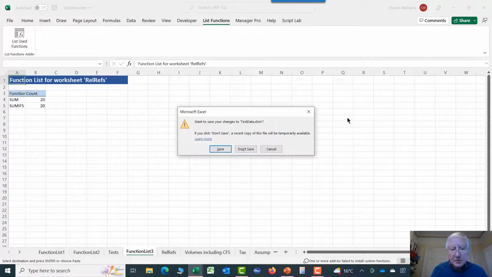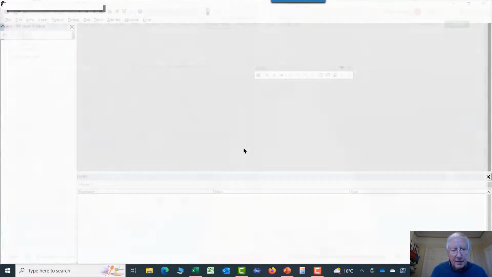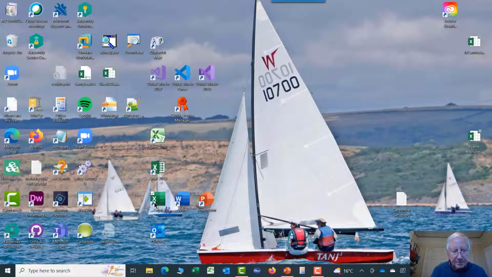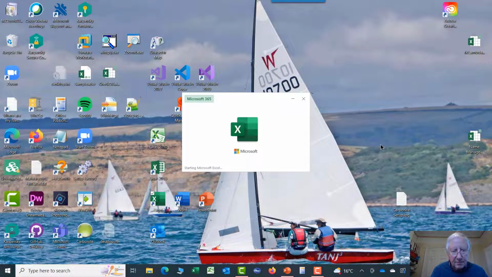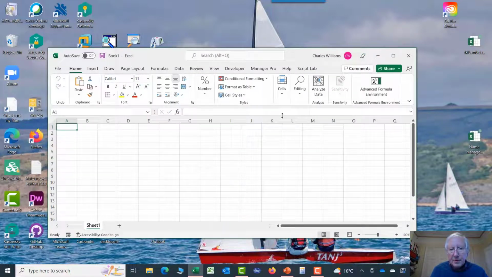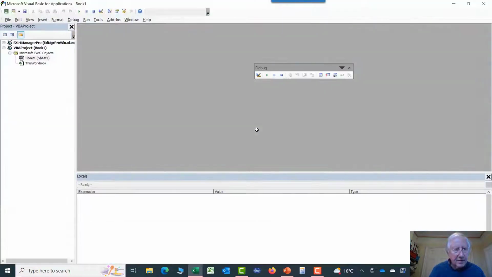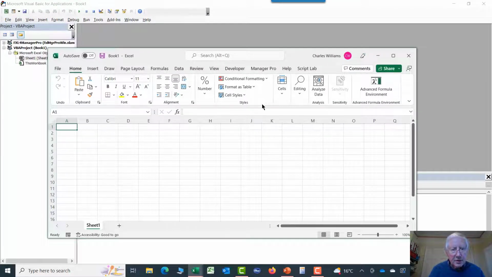If I close Excel completely and then reopen it, it won't load up the my functional list XLAM. It's not there. Not there. Definitely not there. So what we've got to do here is use the add-in manager, the Excel add-in manager, to make it permanently load, if that's what you want to do.